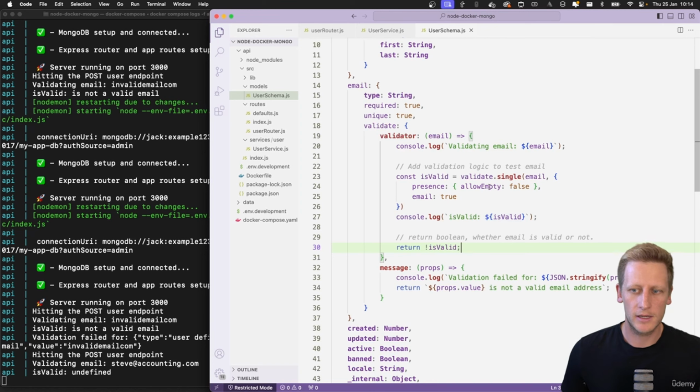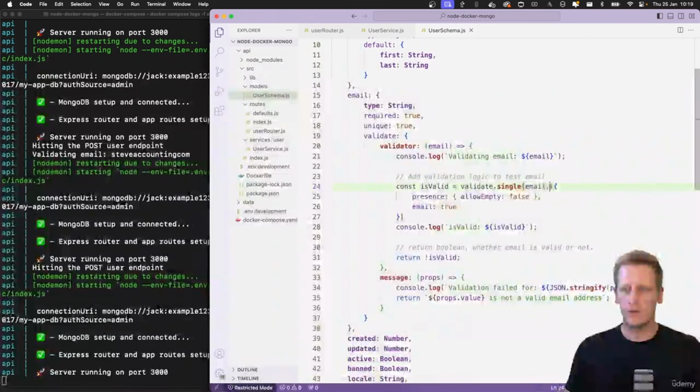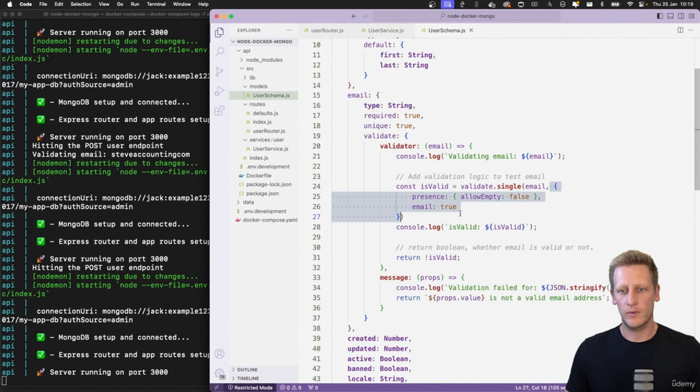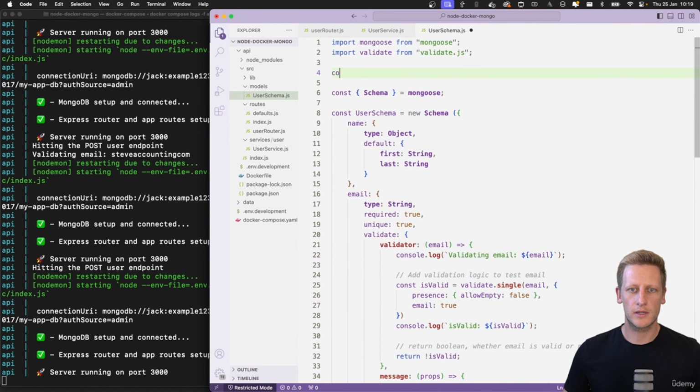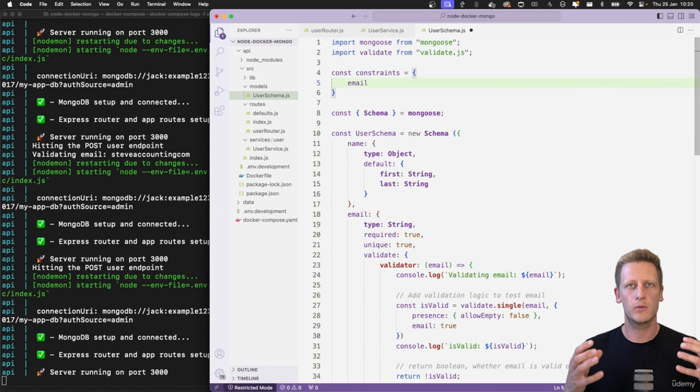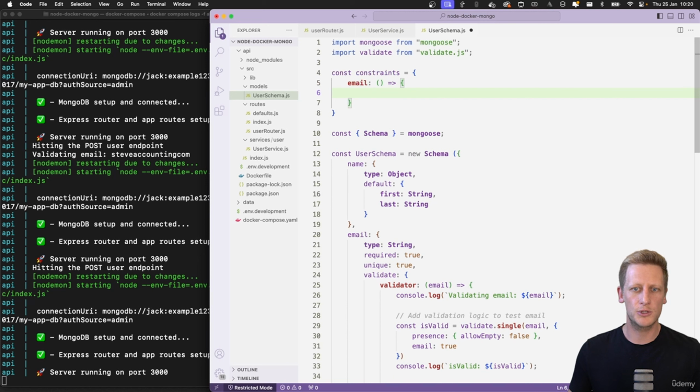Let's go ahead and clean up this code a bit. The first thing I want to do is remove the constraints that we've defined inline here and move that to the top of the file. We can do that by declaring a constant here. We're going to call this constraints. The idea with this object is that we'll have a key for every one of the proper attributes of our schema. So down the line, if we wanted to set up constraints for the name, we could just assign that to the key. And then we're going to use arrow functions here to return an object of the constraints.